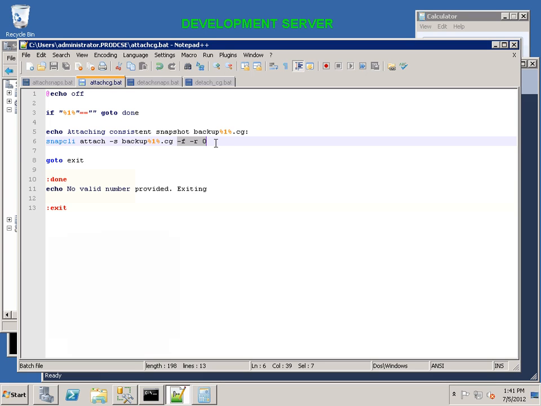-F, we're forcing the attachment because by default, all snapshots have read-write flag disabled. And by forcing it, we're forcing the attachment and enabling it for the duration of the attachment. And -R0 means we're not going to be rescanning the entire SCSI bus because we're not adding new snapshot mount points. I already have 2 snapshot mount points provisioned in here.